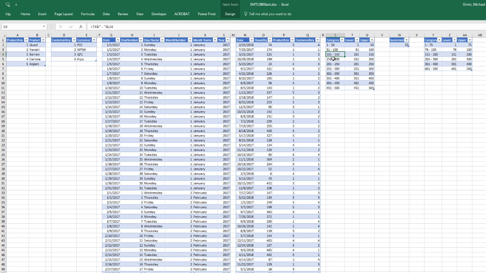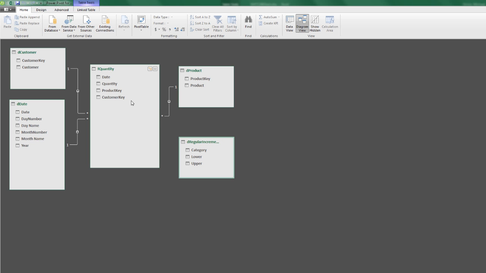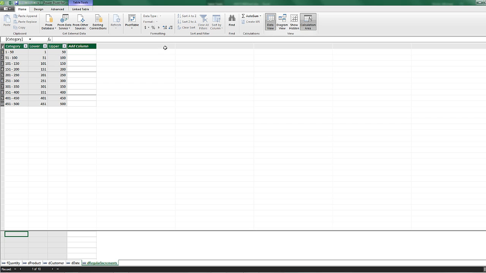Now let's click in this table. Go up to Power Pivot. There's our Add to Data Model. Now, we need to build this calculated column so we could build a relationship. But I want to go over to Data View and look.